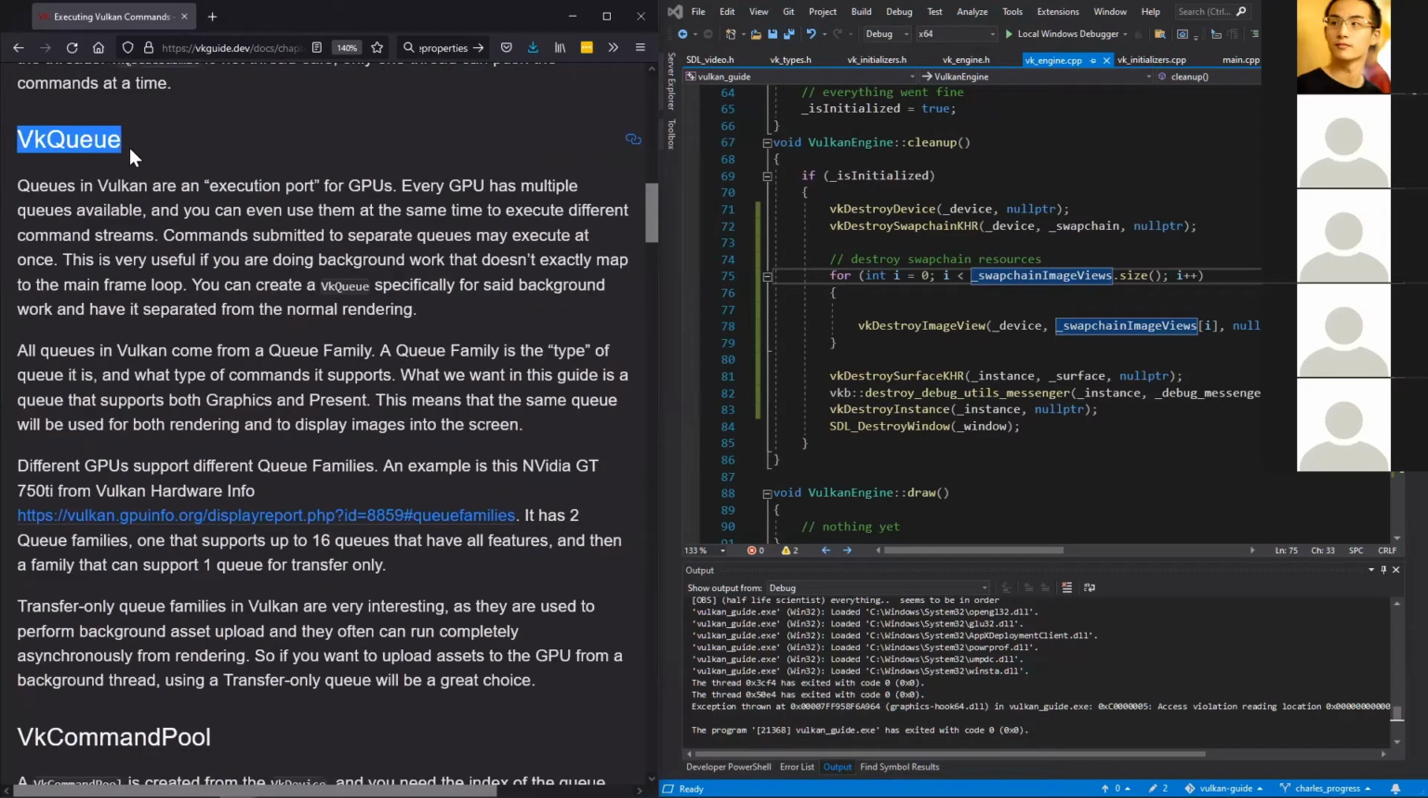So VkQueue is an execution port for GPUs. GPUs commonly have multiple queues available, and they can be used to issue work concurrently. So if you have separate submissions happening at the same time, they actually may be submitted at the exact same time and not just time shared behind the scenes.